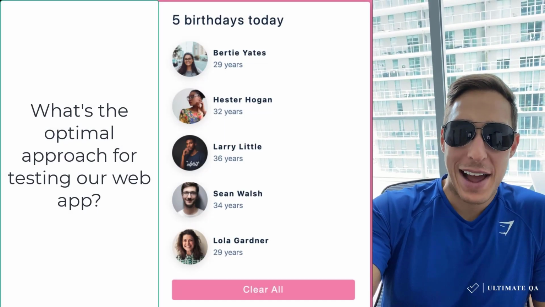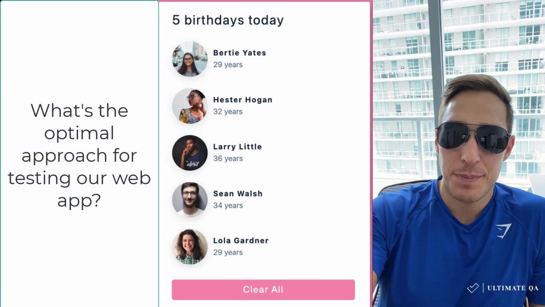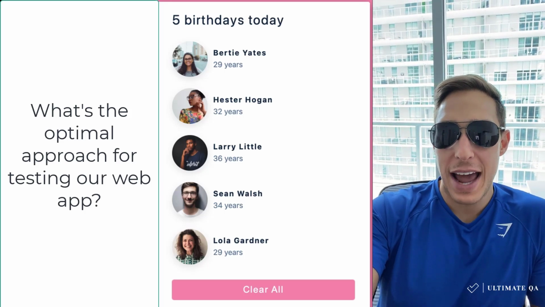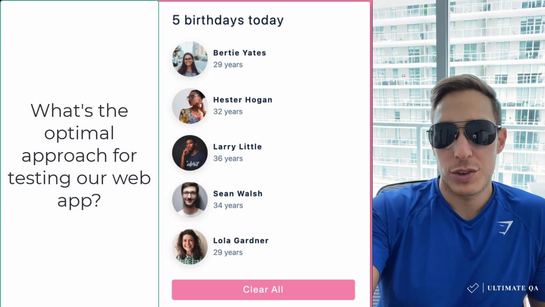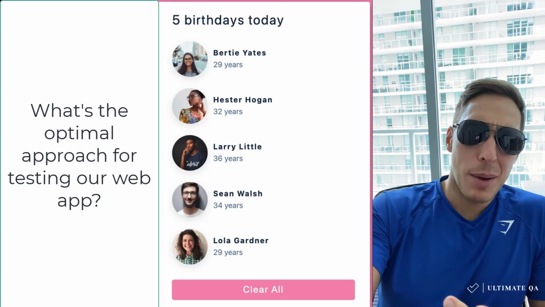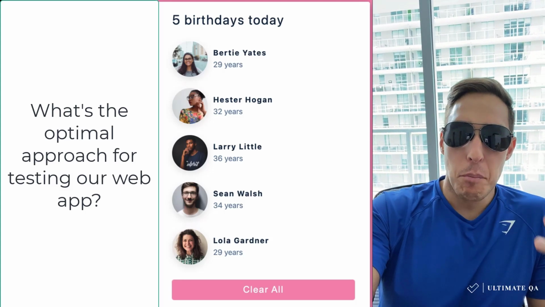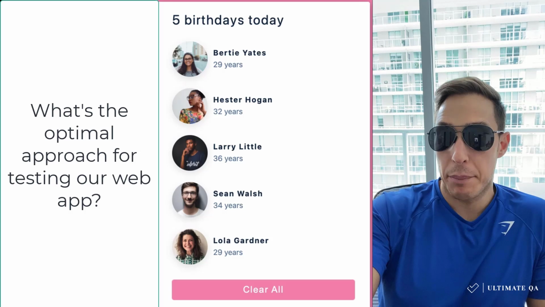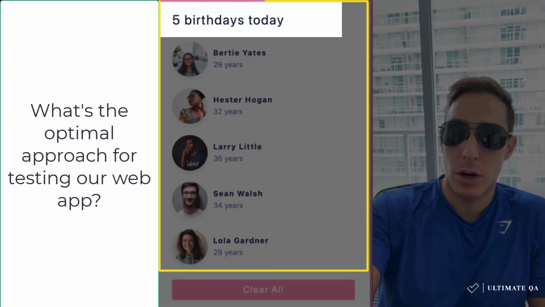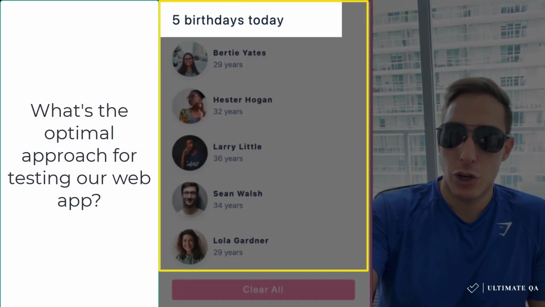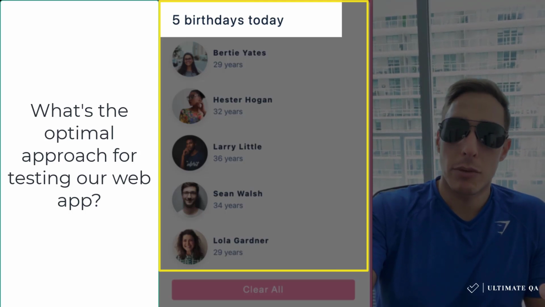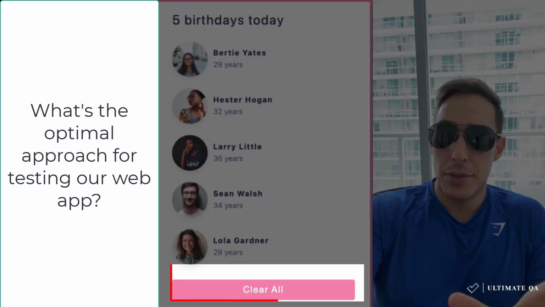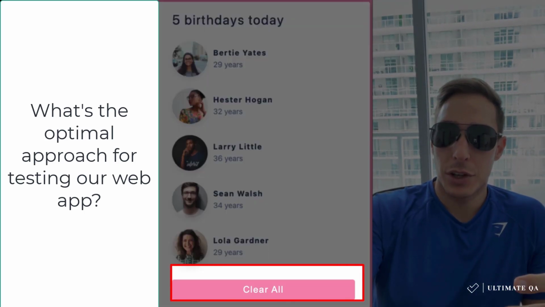So we now have our web application. It's there and ready. And the question is, well, how are we actually going to test it? What is the most optimal strategy? Our web application contains multiple components that need to be tested. There is, for example, the dynamic birthday counter that we coded in the logic for, that obviously needs to be correct. There's the clear all functionality of the button that needs to ensure that the list is clear.